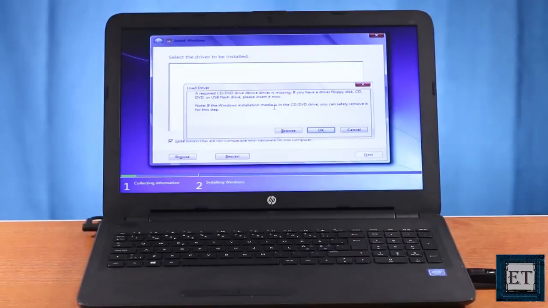In this video, I'll be showing you how to fix the problem of missing device driver during Windows 7 installation. First, I'm going to demonstrate this problem on this HP 255G4.